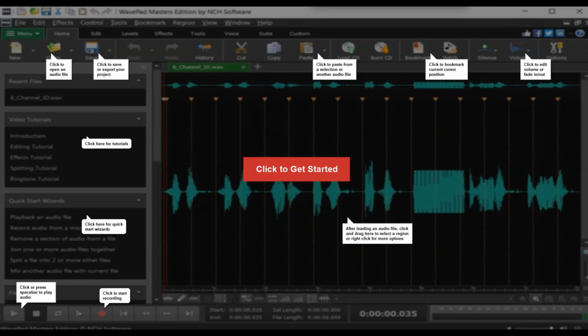It comes with essential features for audio editing such as streaming, cutting, applying effects and more. And that's it. Now you know how to download WavePad audio editor free version.